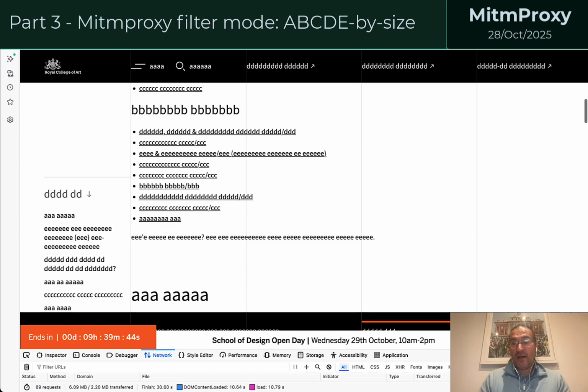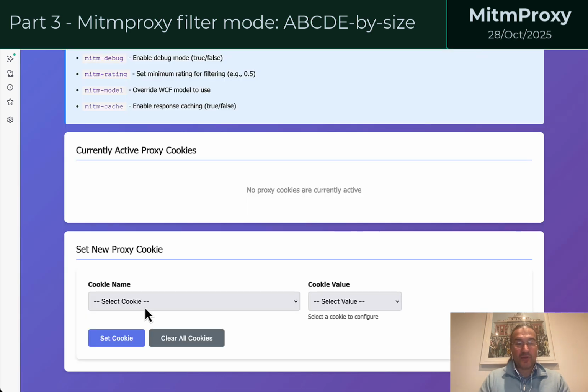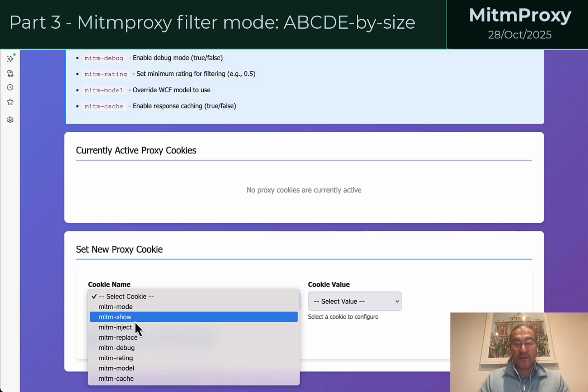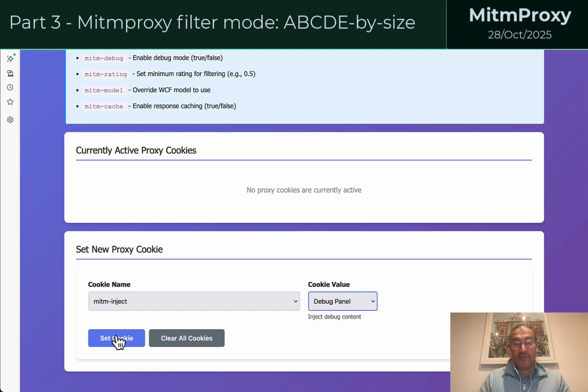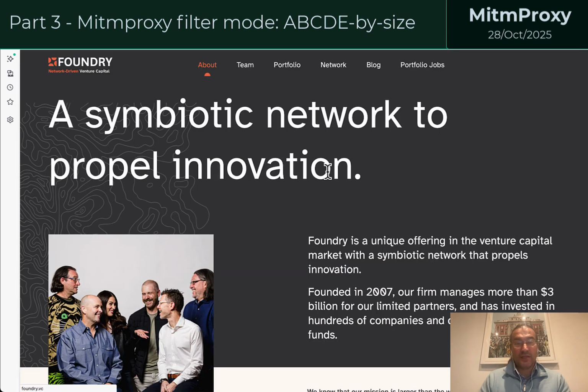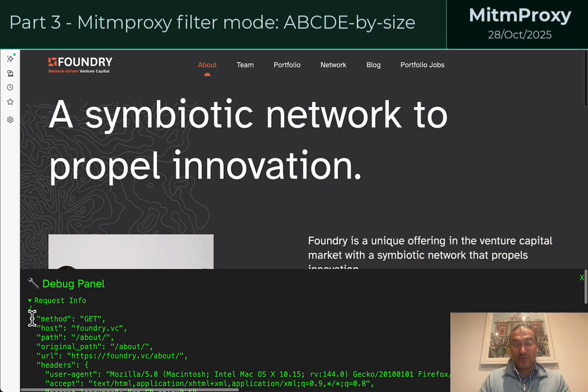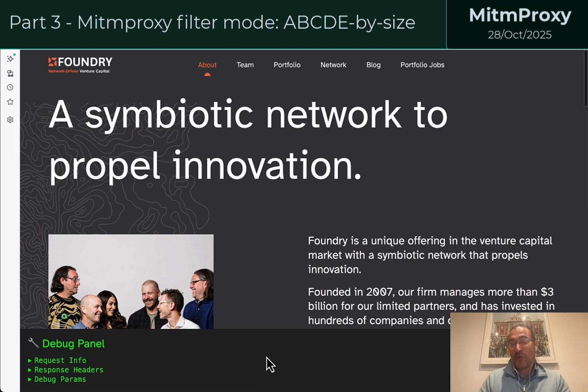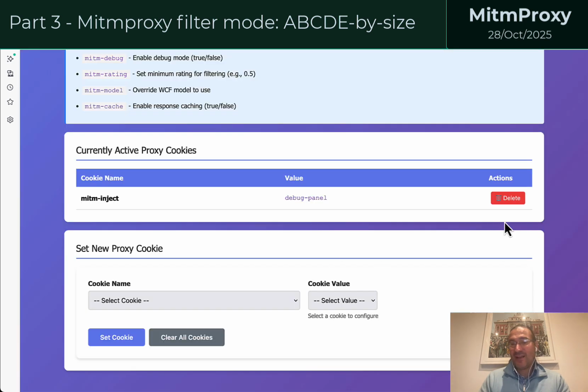And then actually on the Foundry, I'll maybe show a couple more little things here. So for example, I can inject a debug panel in here. So that's this guy here. That shows some requests. Again, this doesn't exist on the real website. I'm just injecting it here, right?